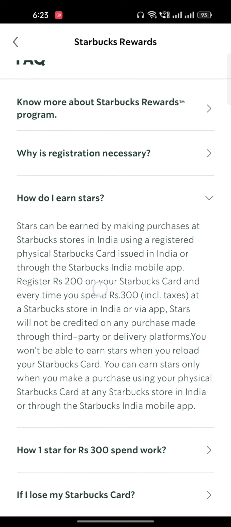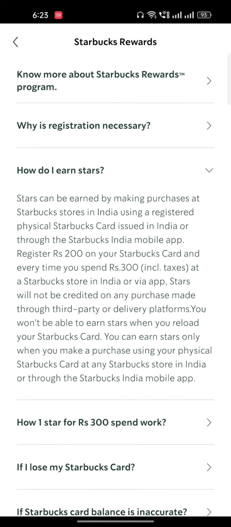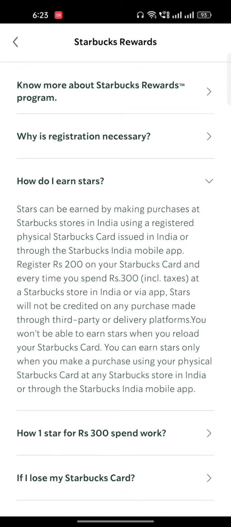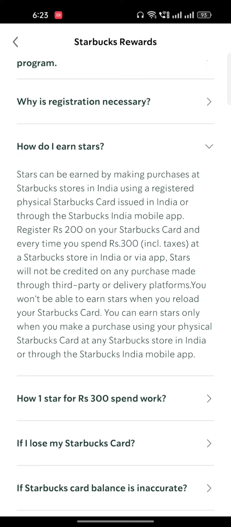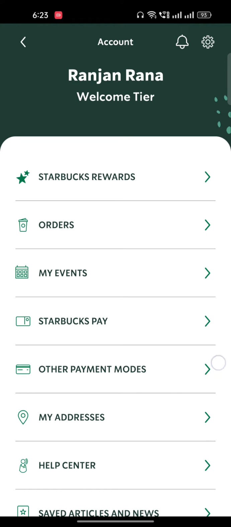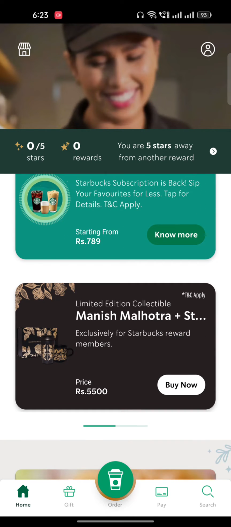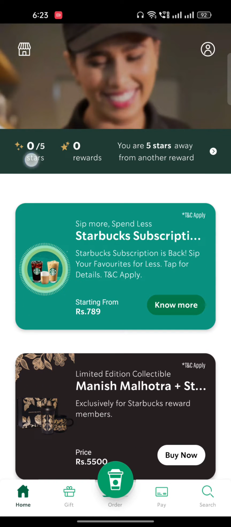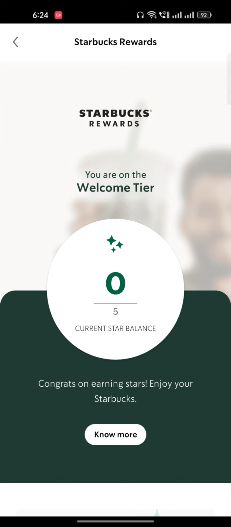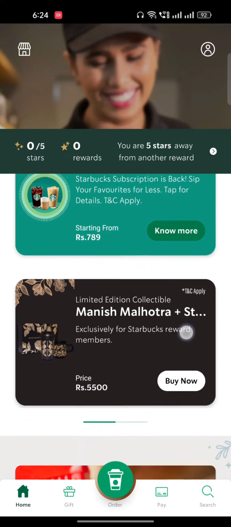First of all, you have to register through the mobile application, which we have already done. Then you have to buy a Starbucks card, which will cost depending upon the region of your country. And then we have to buy Starbucks products. Once we start buying Starbucks products, the stars will automatically come here, and once the stars come here, you can use them for rewards. So how will you redeem this?